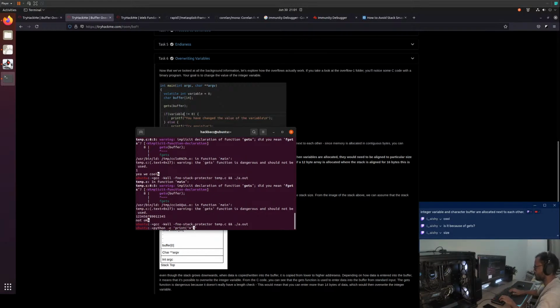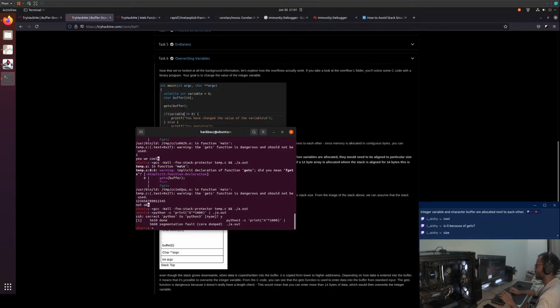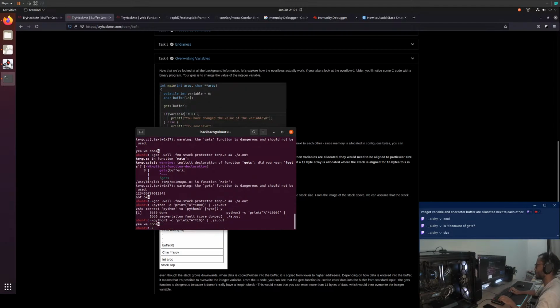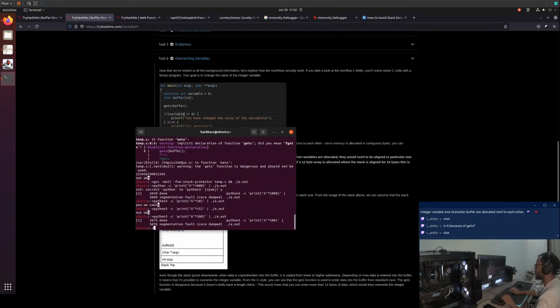Though it is showing segmentation fault, it is still taking the data, right? Not okay. We are able to input at least some amount, and then segmentation fault. So this segmentation fault is a reason that we are getting.